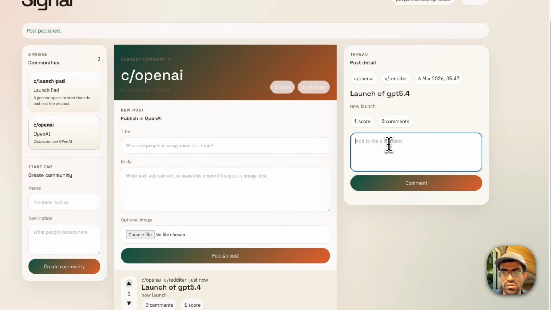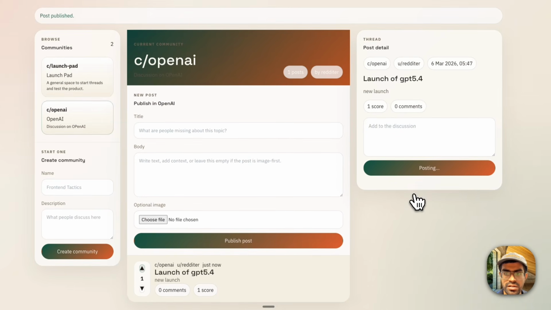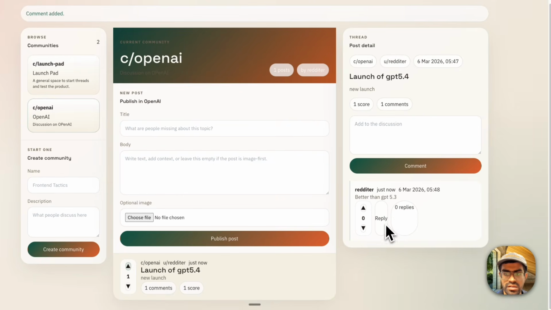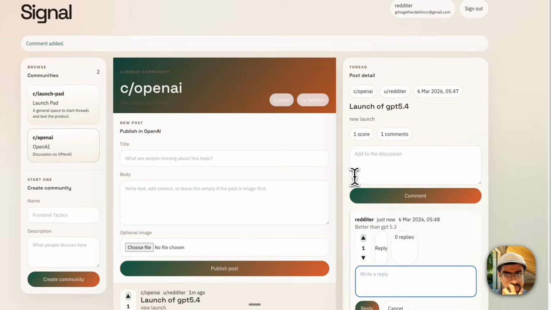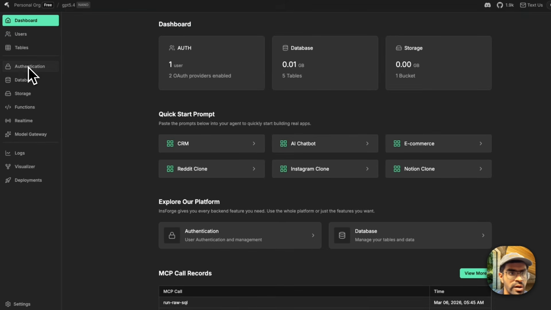If you want, we can also add to this discussion as a thread, so we can say better than GPT 5.3, and here it'll get added as a comment. We can see again, give it a reply. So again, you can see here that with this one single prompt, with the help of the MCP server with InsForge, we just got this one-shot application, and all of it is deployed on our product.